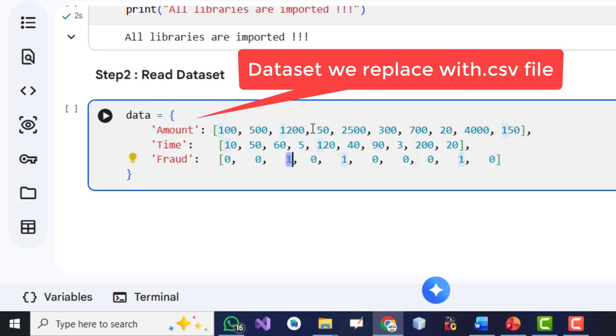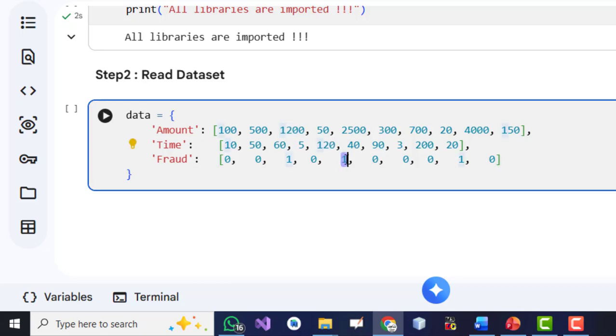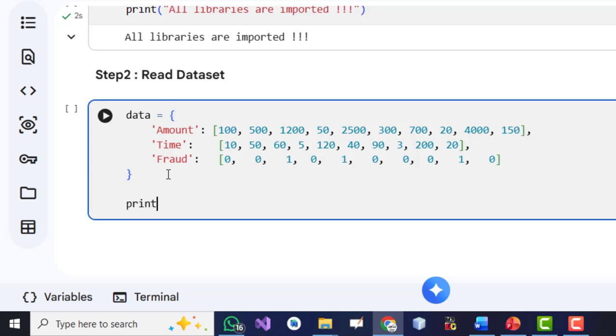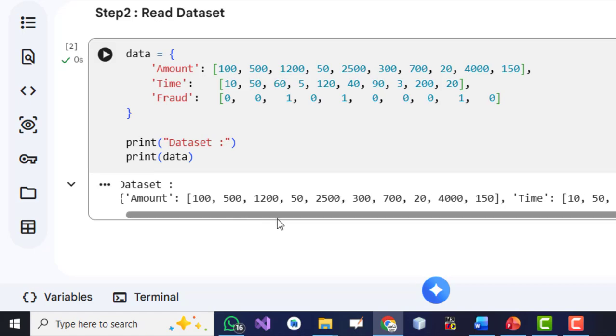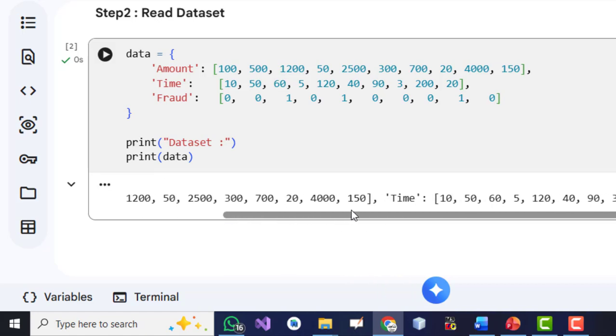In the same way, if the amount is less and the time is less, it is considered as genuine transaction. If the amount is very high and the timing is less, it is considered as fraud. So this is my data set. Then print. We can use a .csv file also, right? But for demonstration I am just declaring static data here. So now we print data. Just see the output. This is my data. We have amount, then time, then fraud.